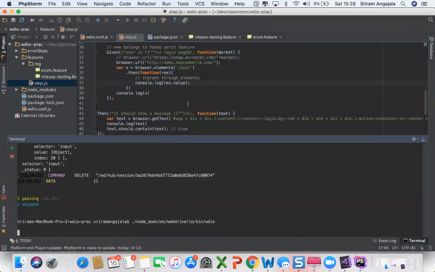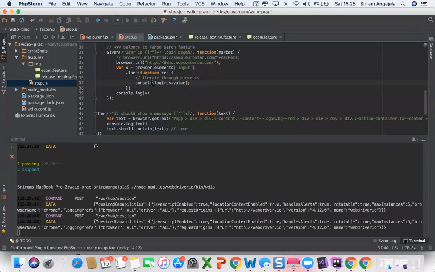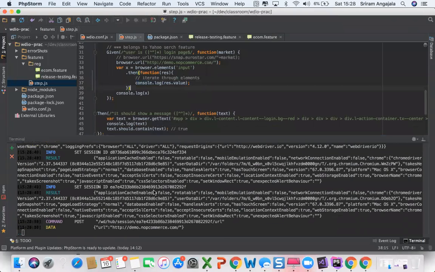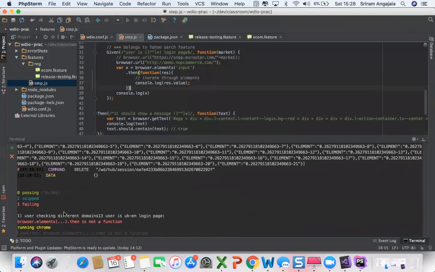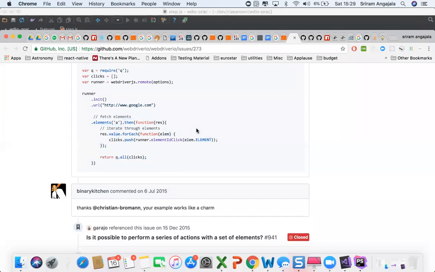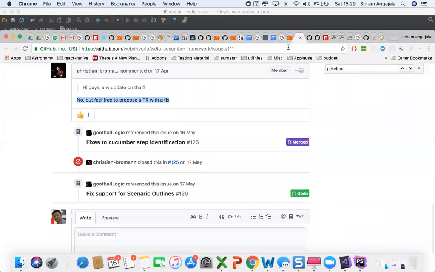Okay guys, what we're doing now is returning a value and putting console.log of the whole values. See what will happen now. We don't care about the result. Elements, then is not a function. Oops. One second, then is not a function.